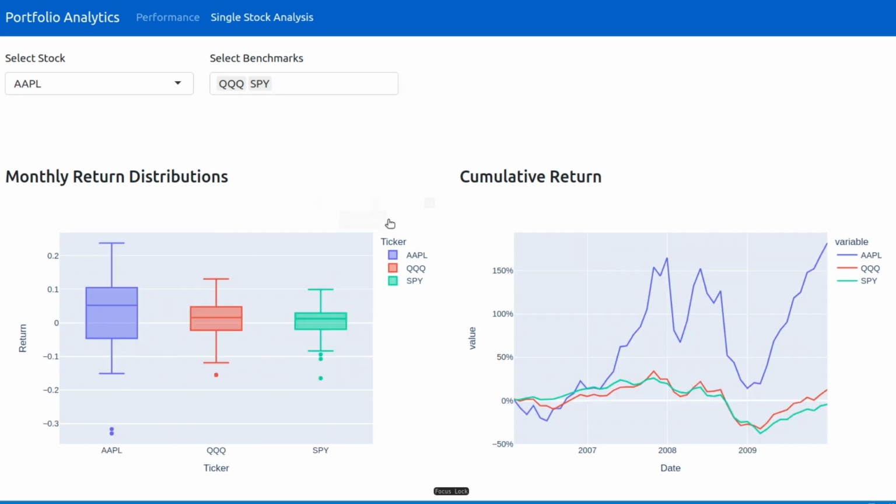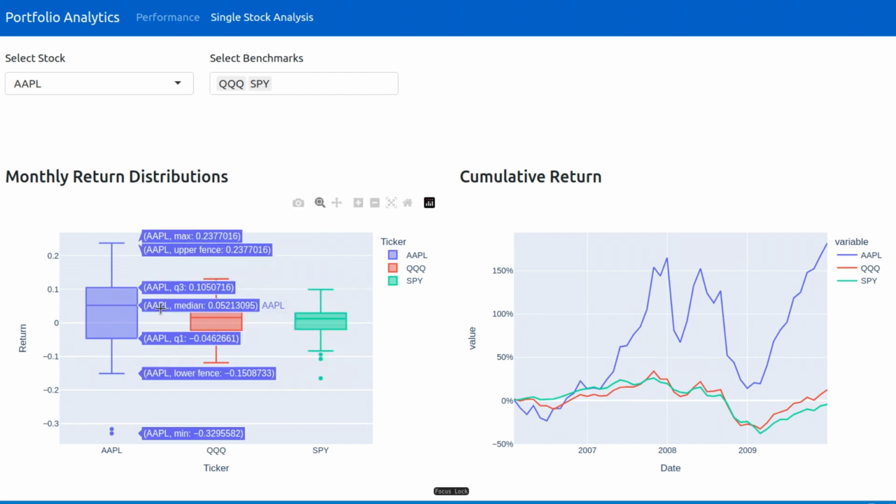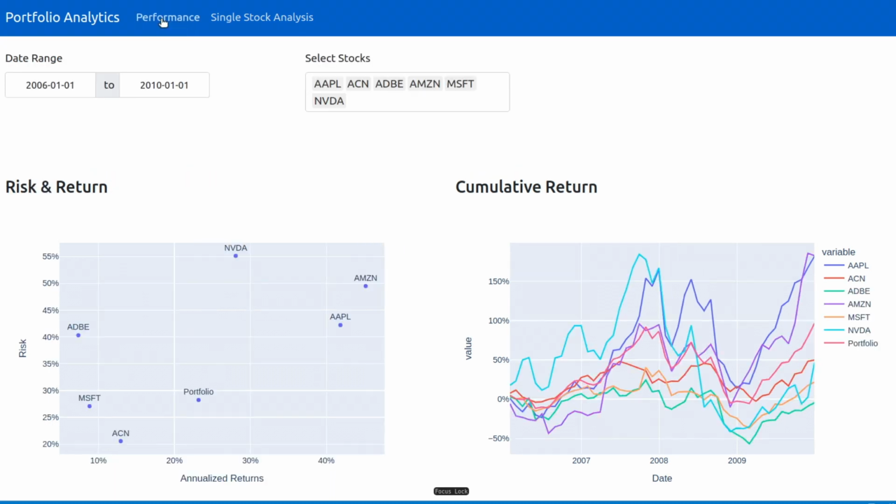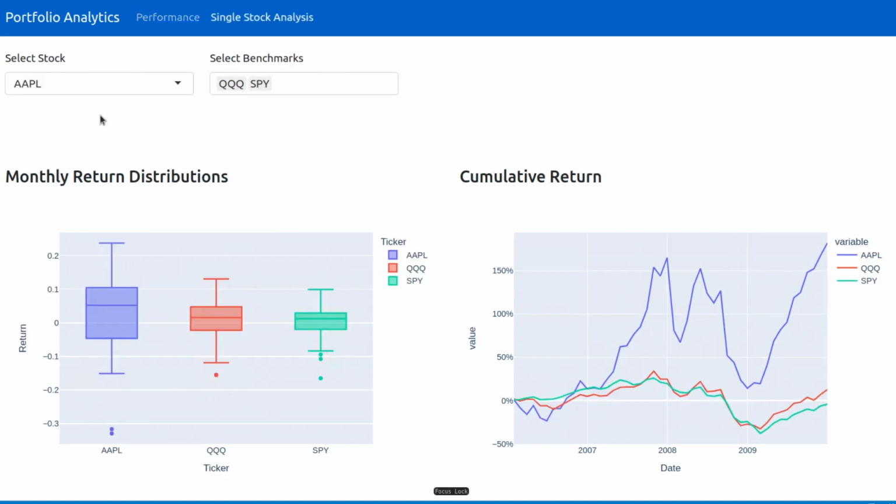So here we can see the monthly return distribution of each stock. Apple did better than the indexes. Here we have the cumulative return. So it did very well. But yeah, this is mainly the application that I've built. We have these two screens. This one is to understand a portfolio and understand how each stock performed. And this one is to compare one stock against the benchmark.